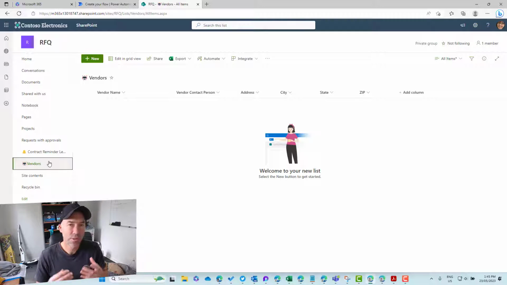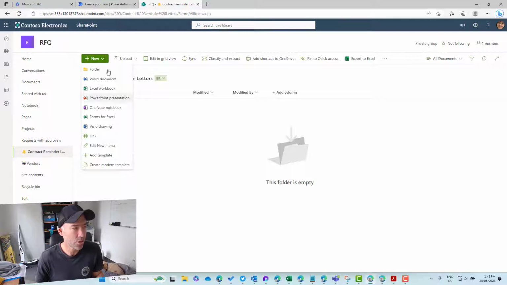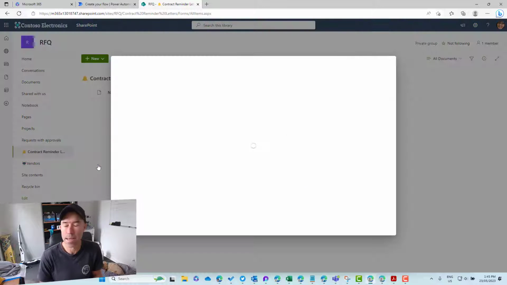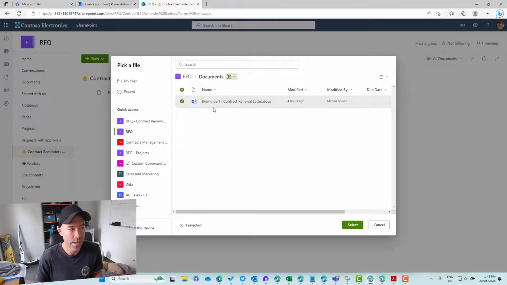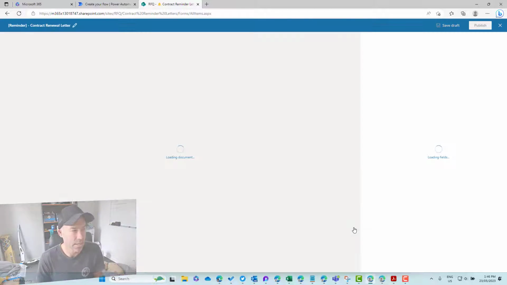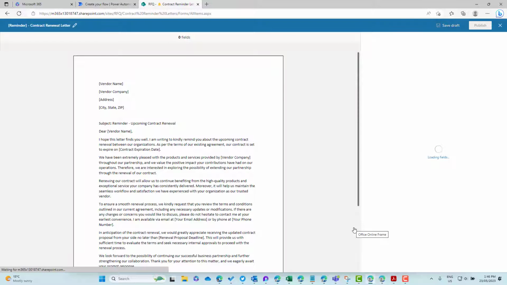The first thing we're going to do is create what we call a modern template. I am going to click on the document library, the contract reminder letters, click the new button and then create a modern template. Then we need to select our template. We've got that stored at the moment in our document library, and there is our template. We're going to select this, and that's going to load that document into our editor where we can then start to create our template.